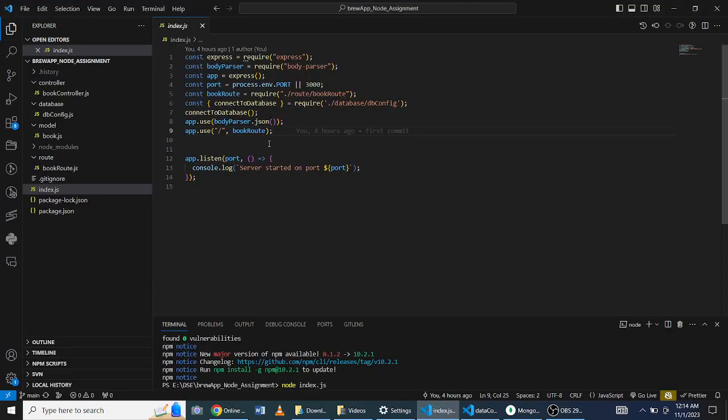Hi, this is Satyam. So I'm going to demonstrate one Node.js project. This is actually a backend project where I have created a few APIs related to books.